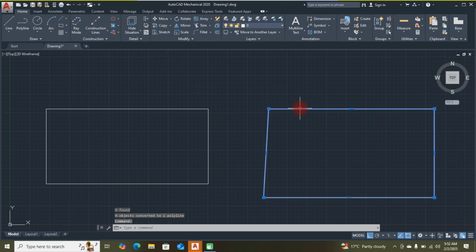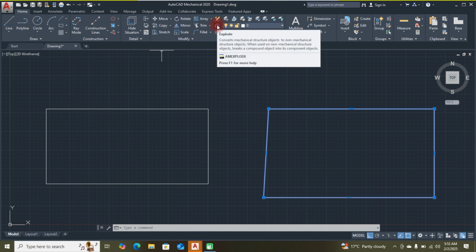If I wanna undo this joining to make it separate lines, I just highlight like that, and then you just have to master your commands. You don't have to know specifically where that icon is. So this is the explode command.